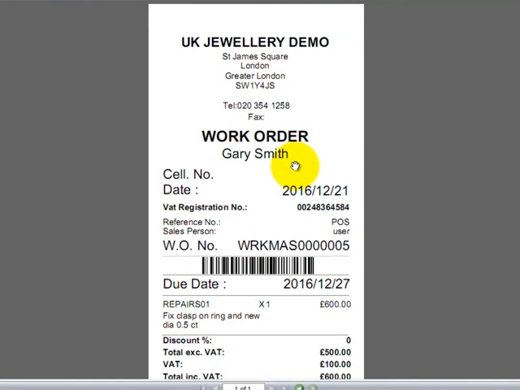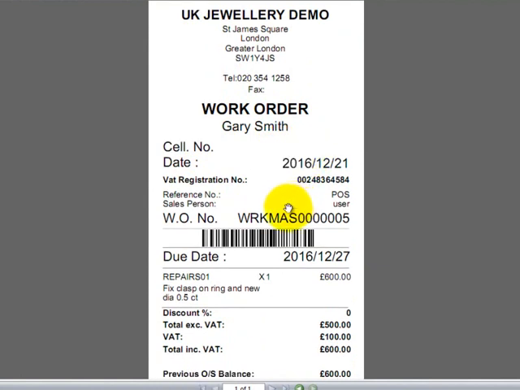Note, what will happen is it will print out two copies. One is for the customer and one is for your workshop, for your records. So you'll see this will be the customer's one. It will show the customer's name details. If there was a mobile number, it would appear on there if you need that for your records.